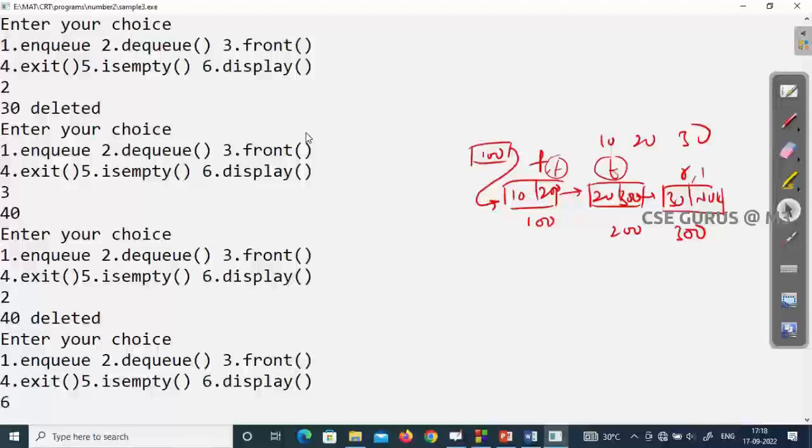That is 40 will be deleted, the first element. So 25 only is there. Still you can delete. Yes. Or else can you get the front element? Yes, which is 25. Now can you delete that? Yes, dequeue, 25 is deleted. You see the display now, which says the queue is empty.